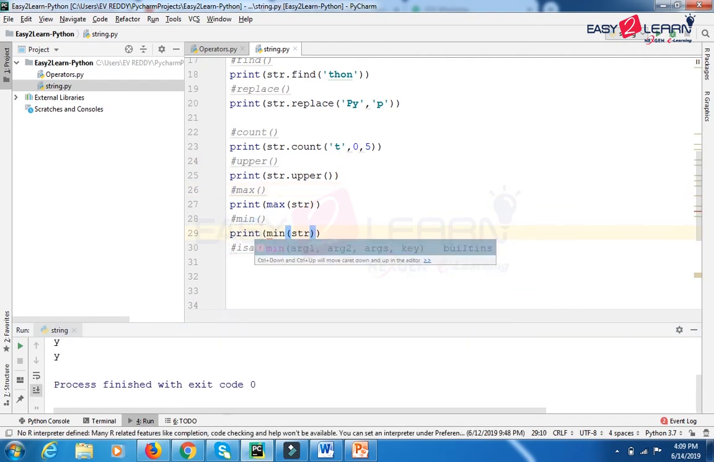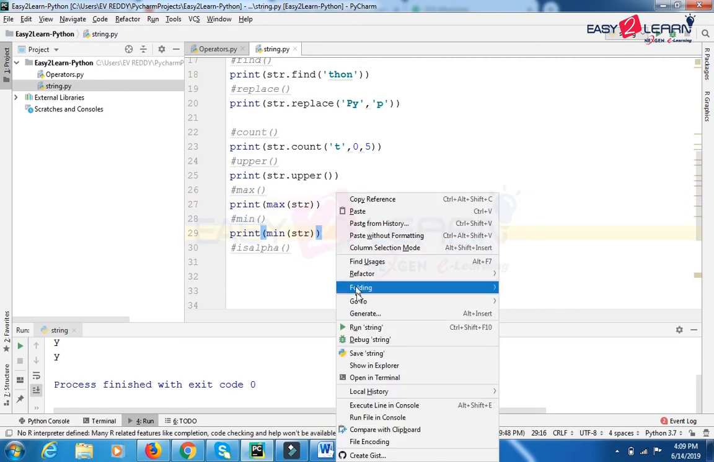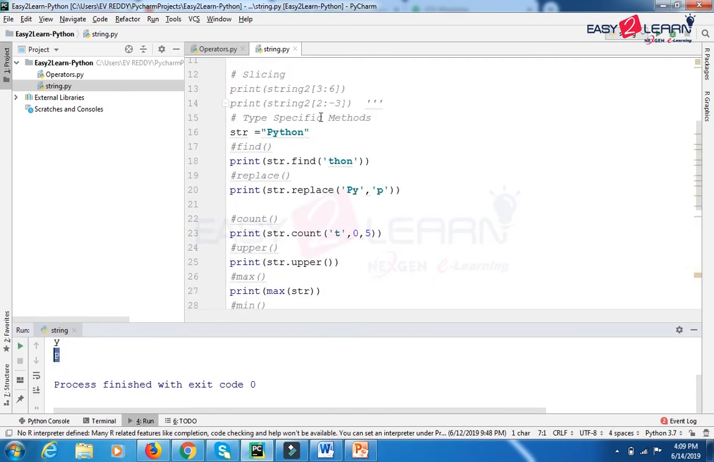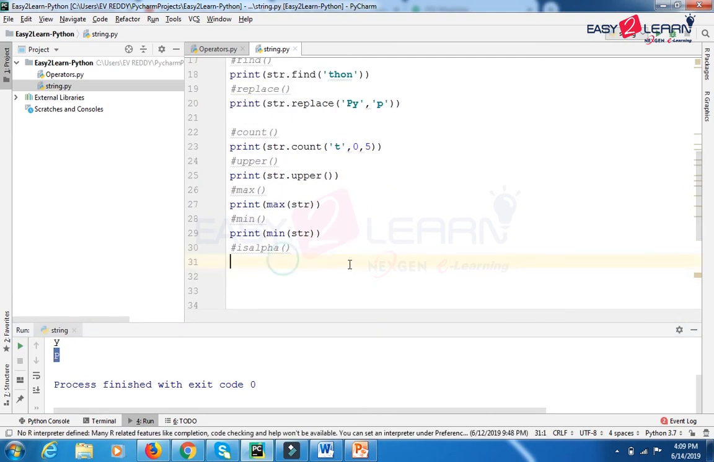Similarly, we need to identify the minimum ASCII value character in the given string. If you run this, you can see, yes, the minimum character is the P from Python.